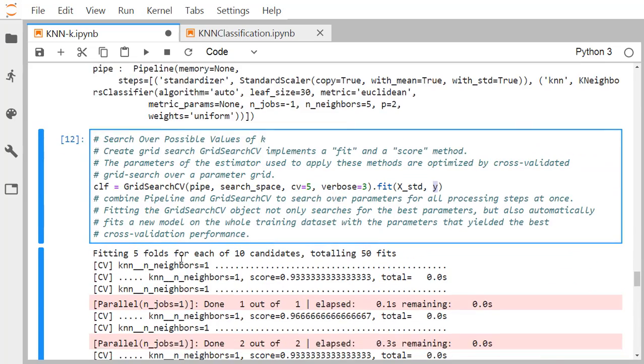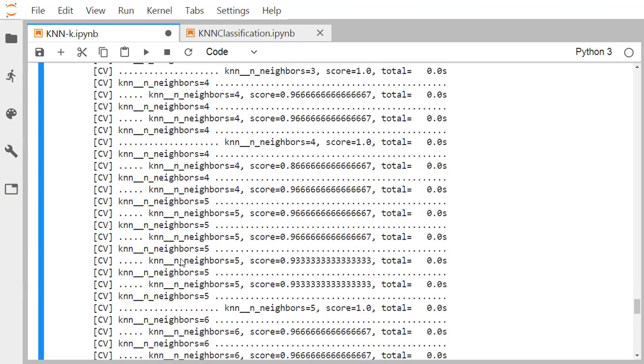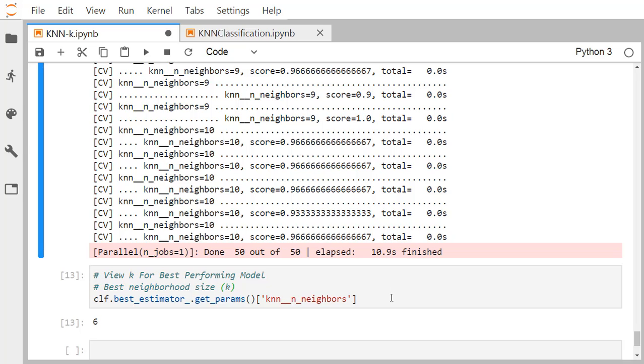In this way we have shown you how to calculate the optimum value for k in case of the KNN classifier, so that my model performance will be best for that particular value for k.